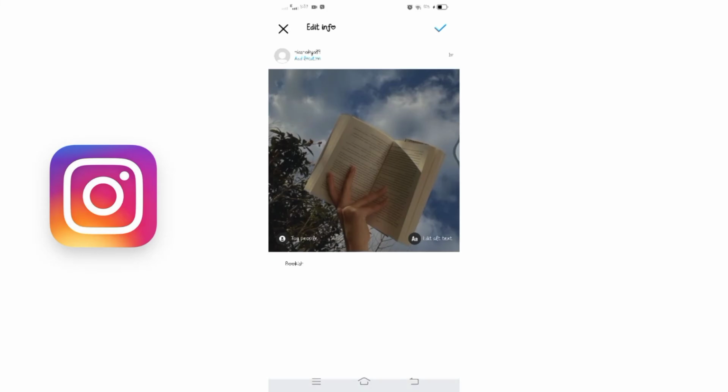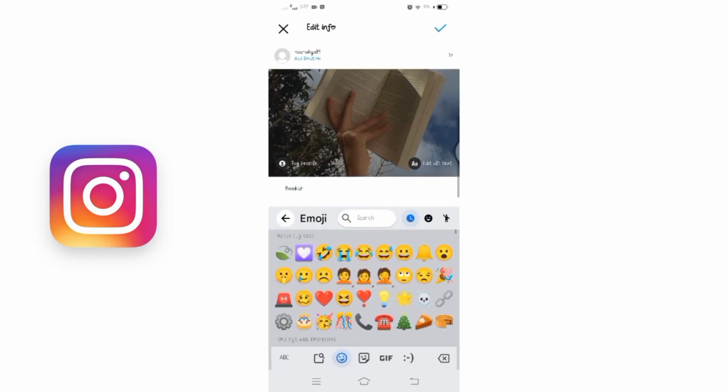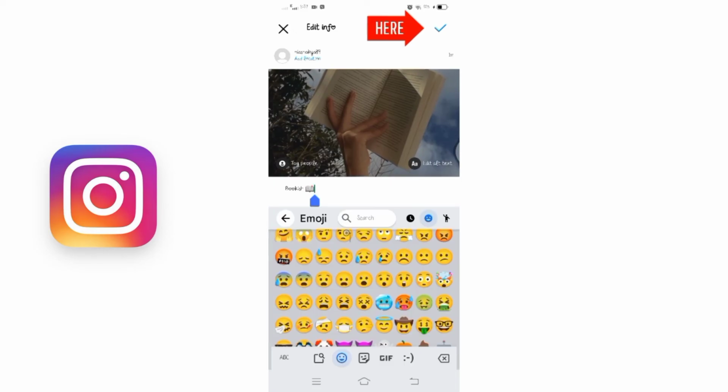In the editing interface, you will see the existing caption. Here you can either edit the current caption or add a new one. Type your caption in the provided space. Click on the check mark icon at the top right corner of the screen once you are done.